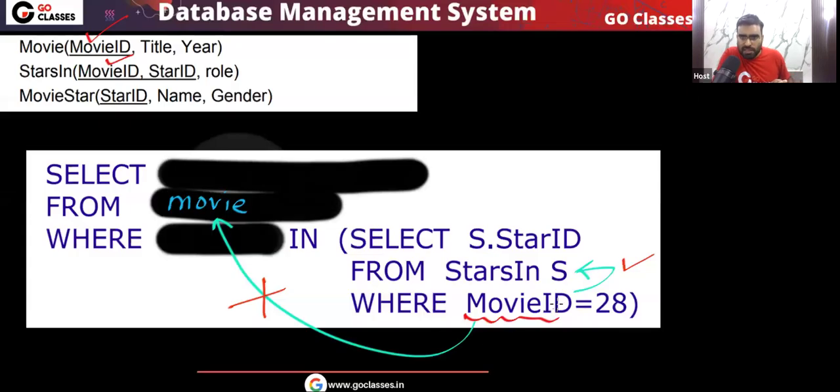So remember, this movie ID, you might be thinking, sir, is it of this table or is it of this table? The answer will be, this is of the closest table. Okay, so remember, this is your scoping rule.